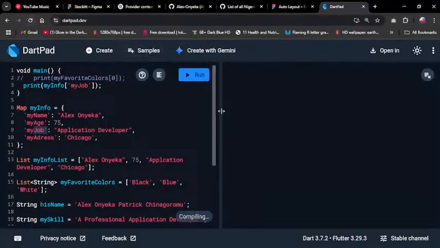Have I run it? Okay, it just came out. Yeah, look at it. Application development. So this one now is map, used to save much more complex data. So just with this one map, I'm able to get four pieces of information perfectly organized about myself. I am 75 years, that's good. I am in Chicago, that's awesome.